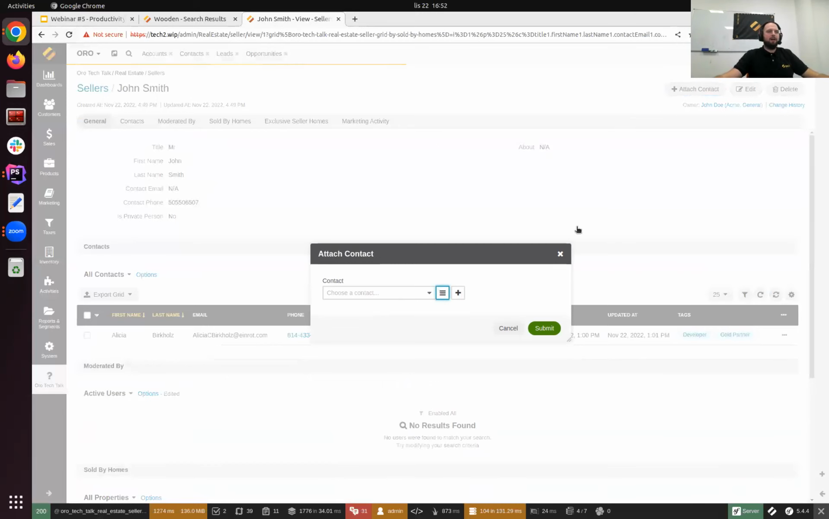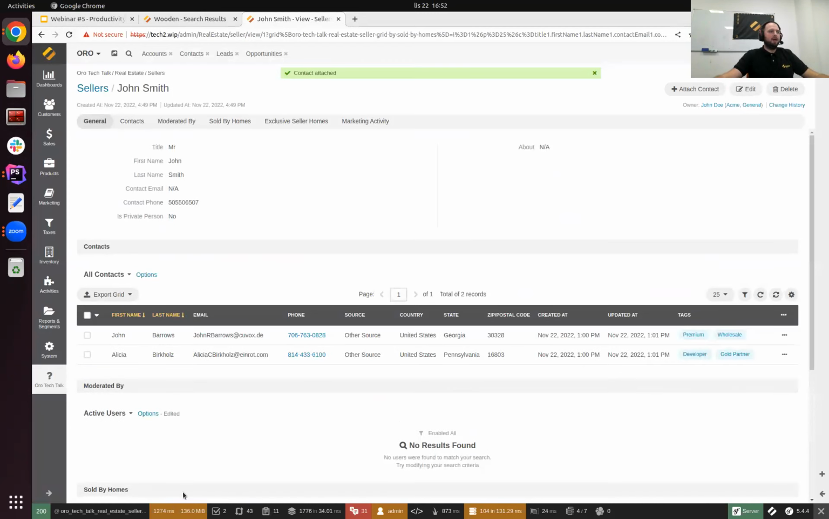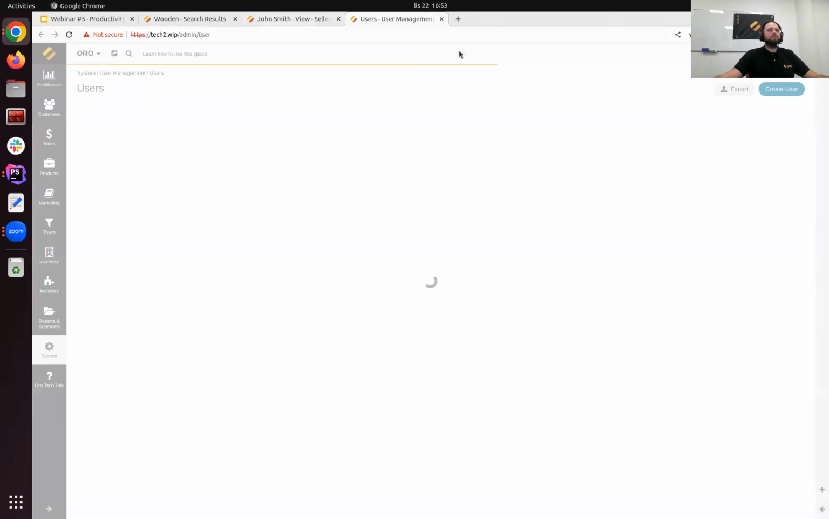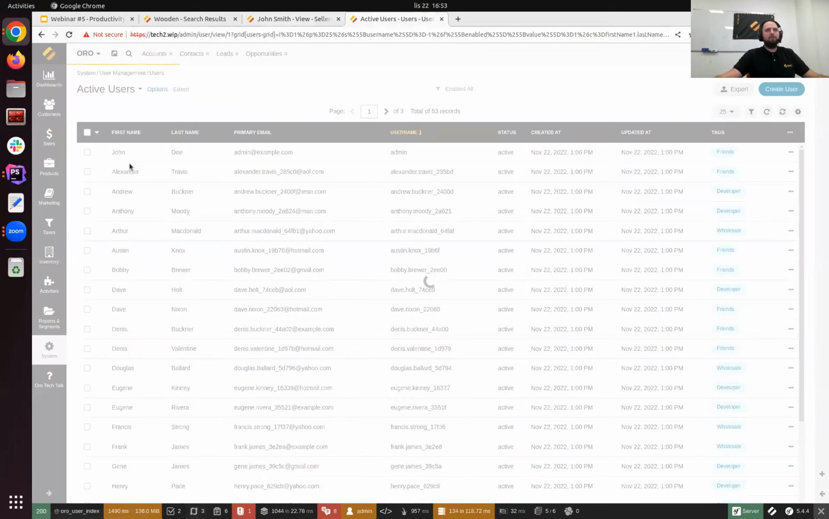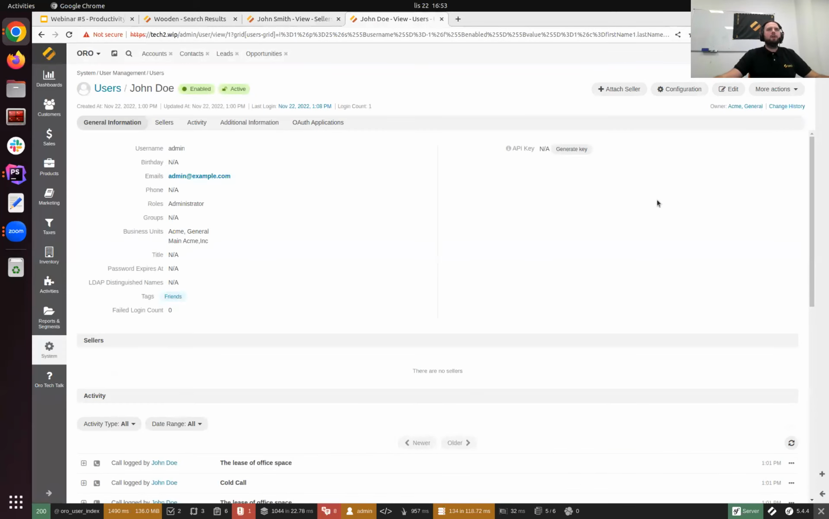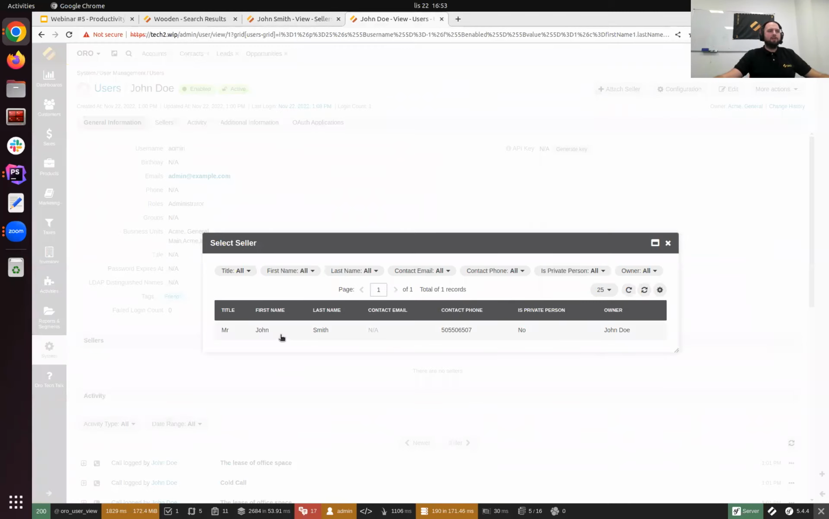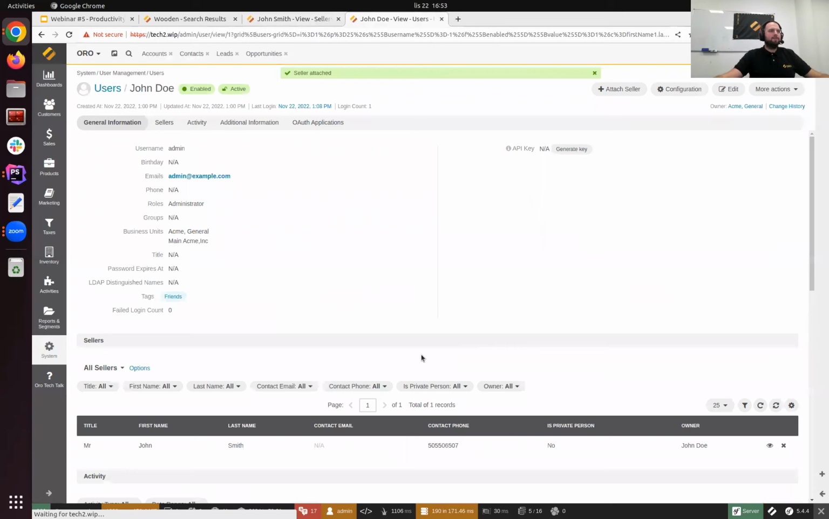So from here, I can attach contact, for example, submit, and I have the contact here. But I cannot select the user that is my moderator. Instead, it is created in the user view page. So if I go to the users, I go to John Doe, for example, and here I have attached seller, okay? So it was generated on the other side of the relation. Once I select it, submit.